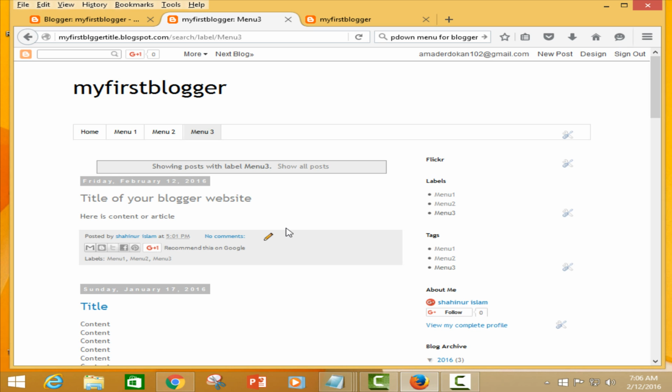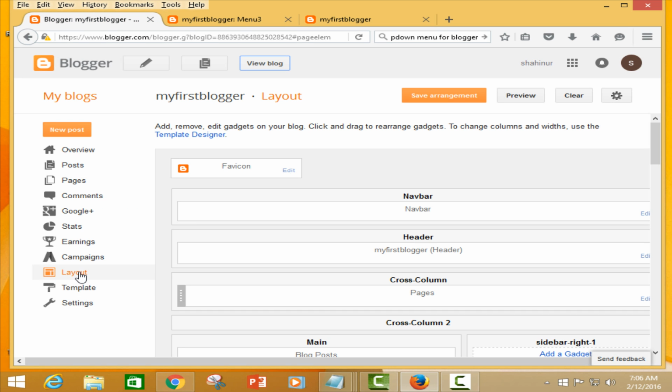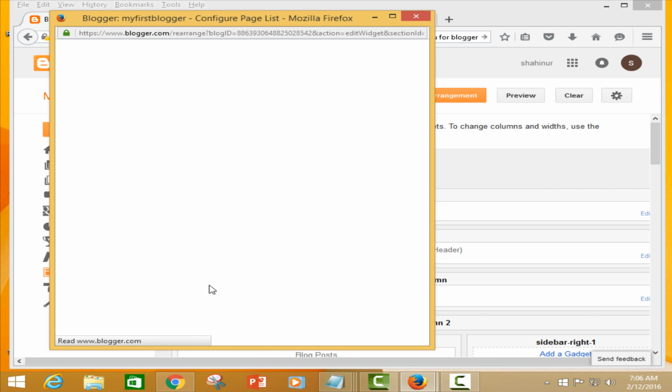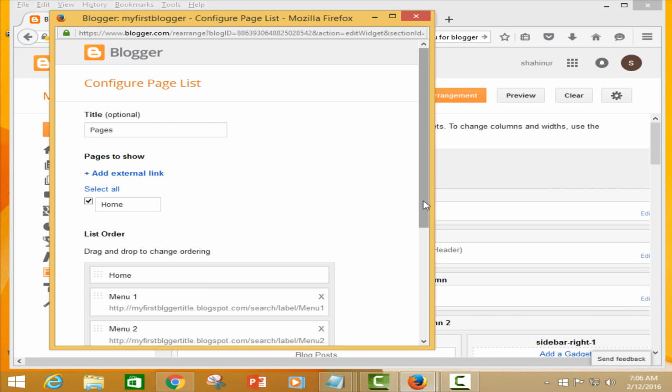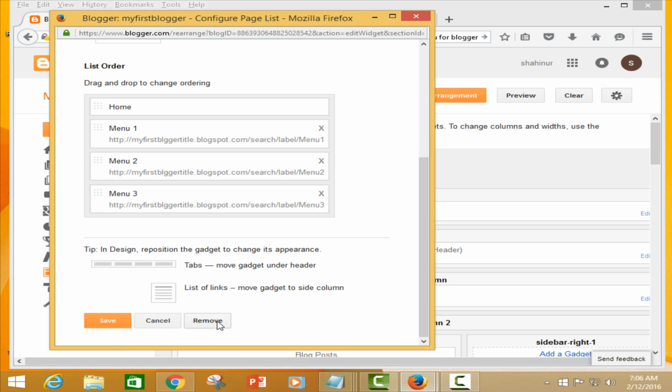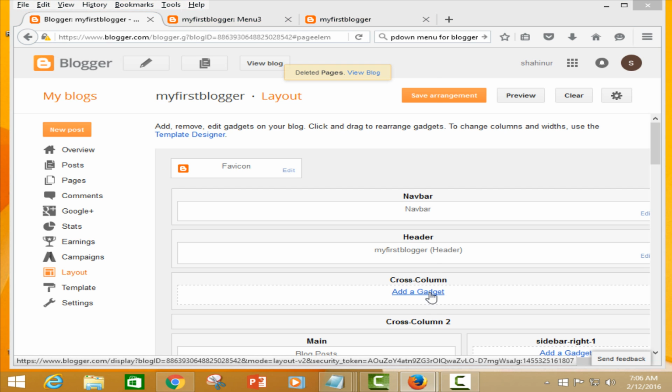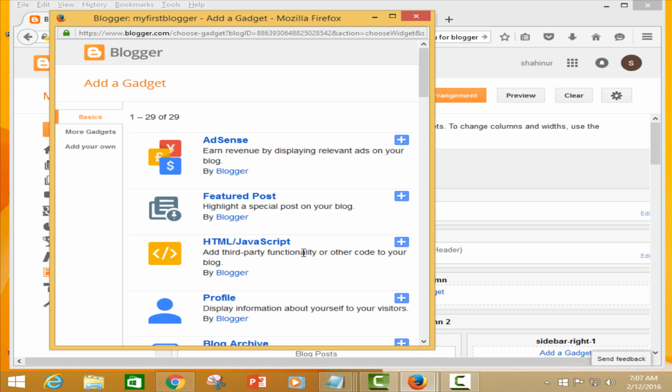It was step number 1. Sorry, step number 2 is like that. First of all, we need to add a gadget. I like to remove this. Add a gadget and HTML JavaScript.